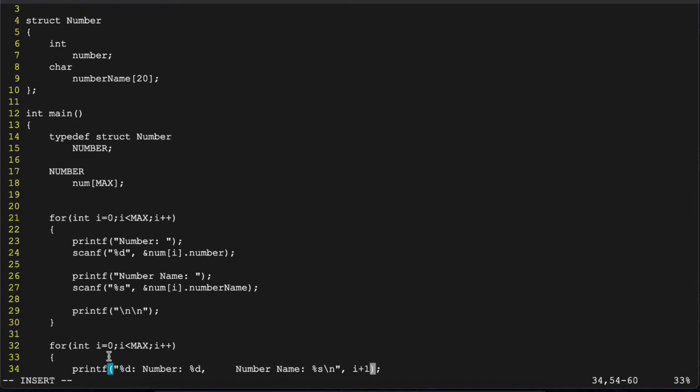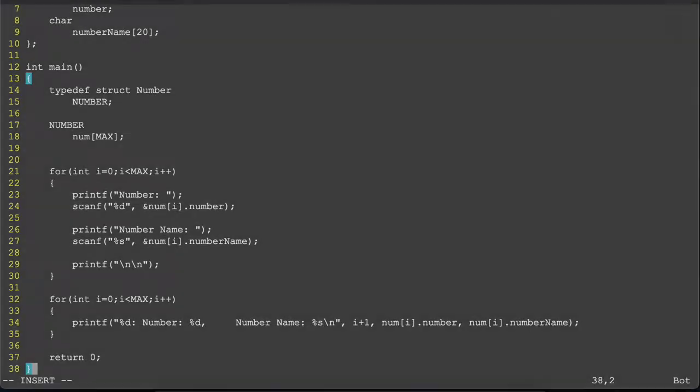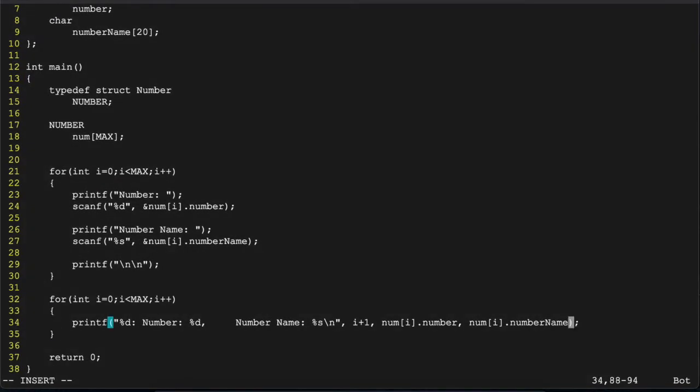As I initialized i with 0, I'm adding 1 to the number, so that it'll start from 1. Then I'll give the array name, which is num i dot number and num i dot number name. Okay.